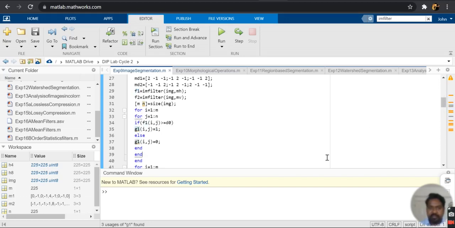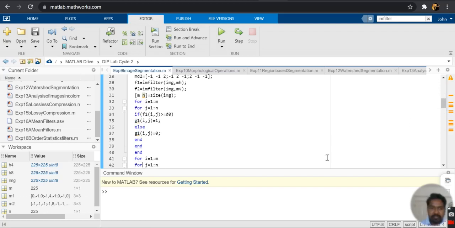So the same process replicates for the other masks as well. So now we are talking about f2. So how was f2 defined?